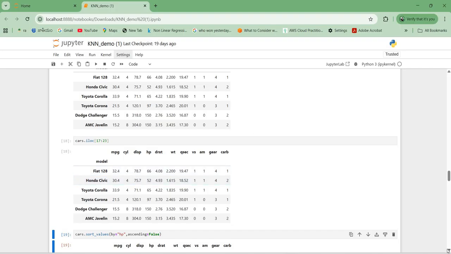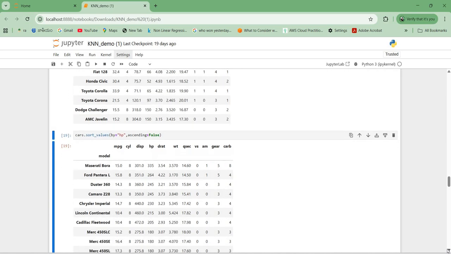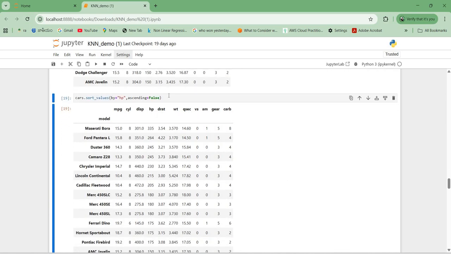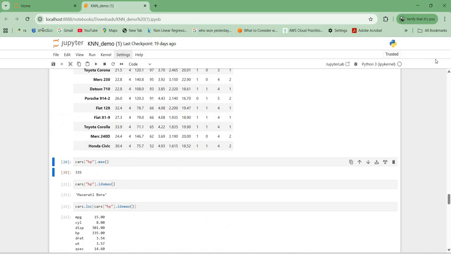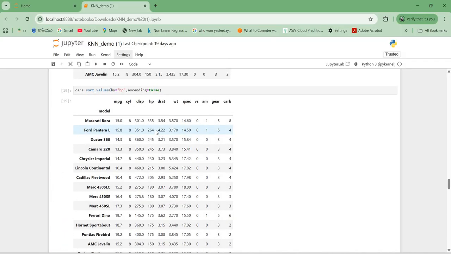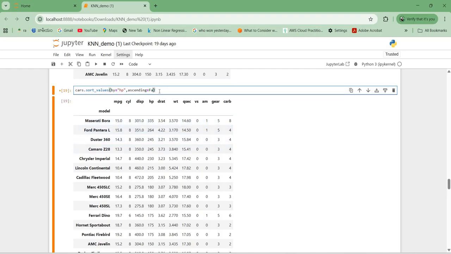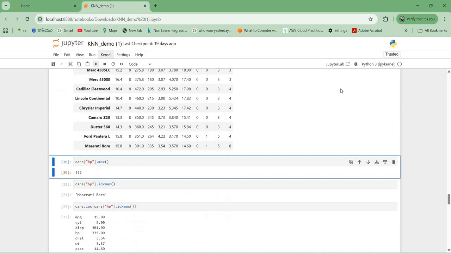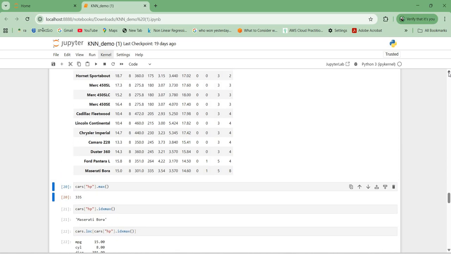And then what you are going to see, you can sort by using a specific column. I want to sort the data on HP, and ascending is equal to False means it shows in descending order. Let us check what is happening. So it is showing in descending order. 335 is the highest value, from highest to lowest. If I keep it as True here, let us check what will happen. Then it is going to show you lowest to highest.